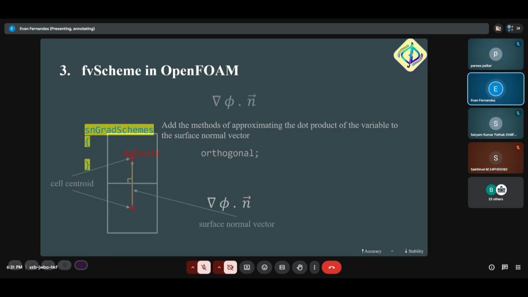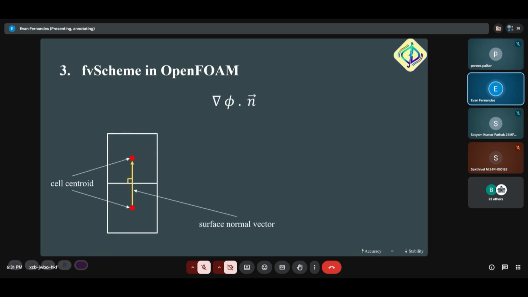Now, I spoke about the non-orthogonal angle. Let's see what exactly that is. Let's say that we have two cells. This is my cell one, cell two. I made this particular mesh using blockMesh. Now these two points in red are my cell centroids. If I were to draw a proper surface normal from both of these points, perpendicular to the intersection, it is 90 degrees.